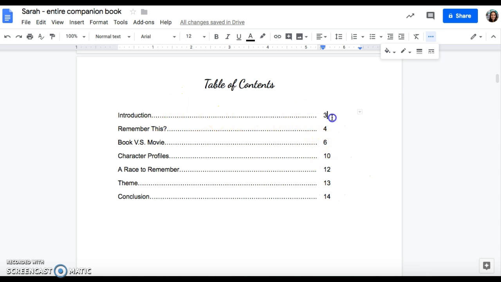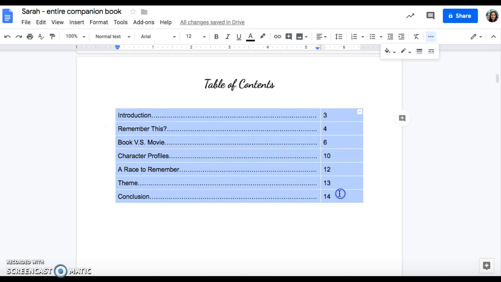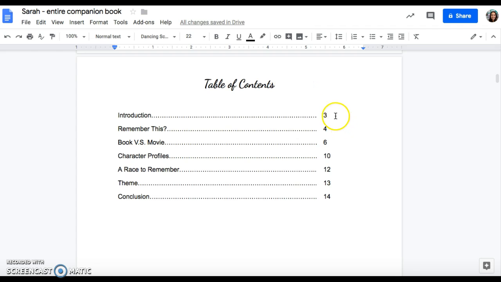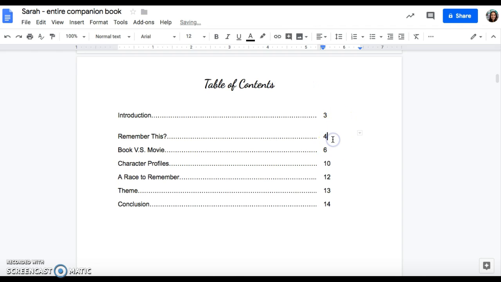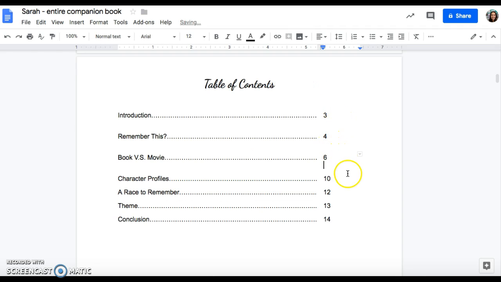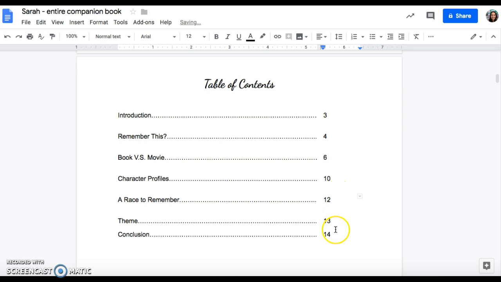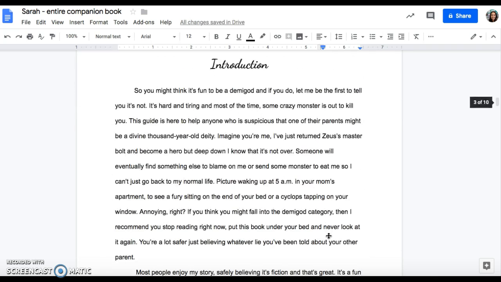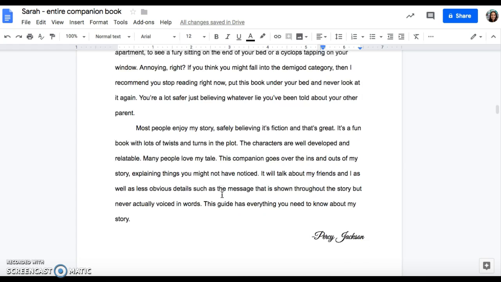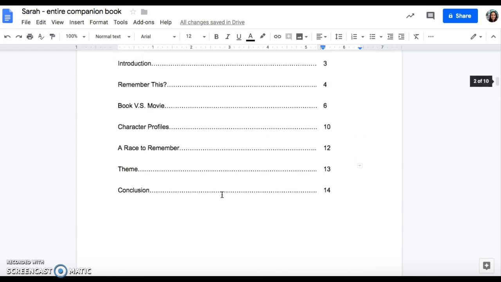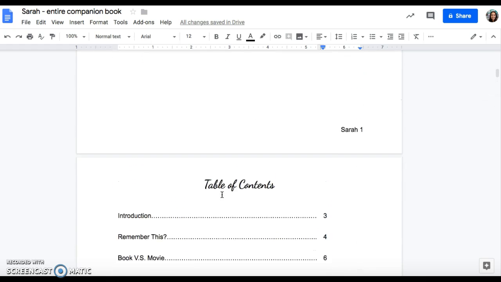And then one more thing that I want you to do is double space the chart. You could do that by going up to line spacing and choosing double, or you could just click enter after each page number to give more space, just like this. So double space it just so that it's not as crowded. Then also make sure that all of your companion book chapters are double spaced as well. Okay, that's it for just the formatting part of this tutorial.